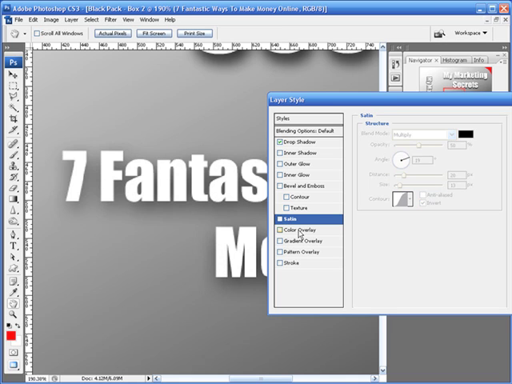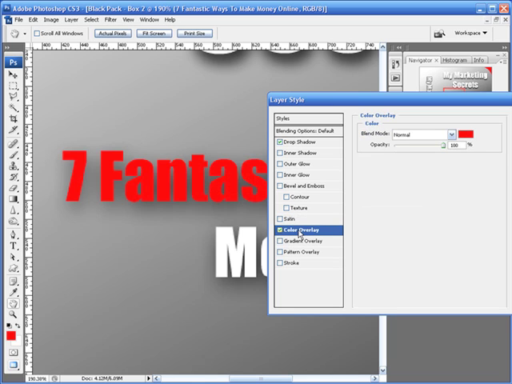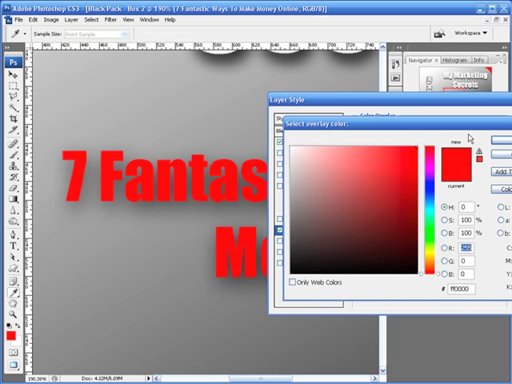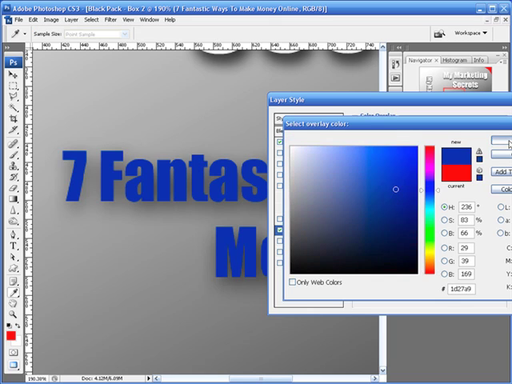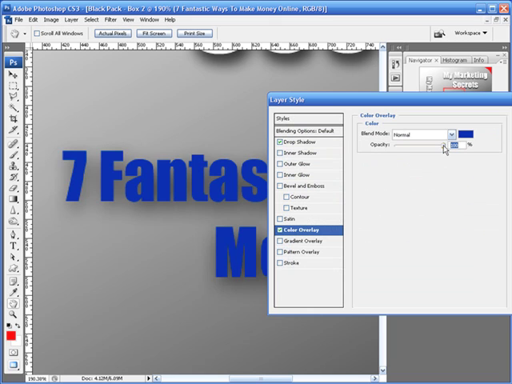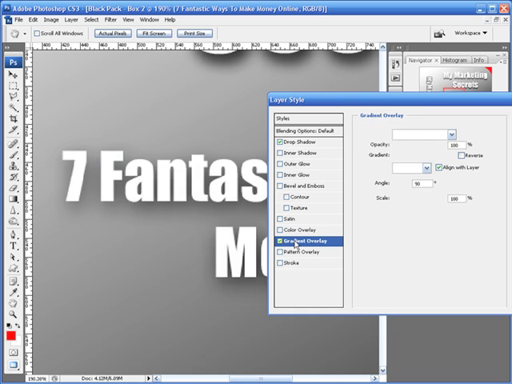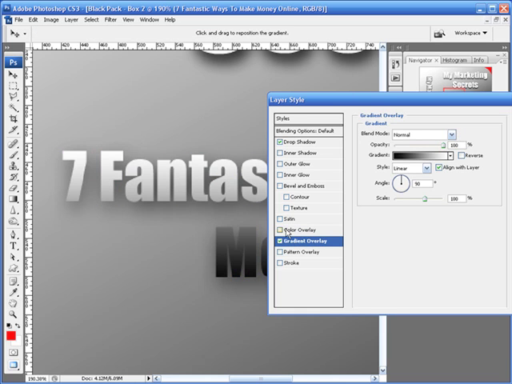Color overlay, this allows us to actually change the color of the text. And really, these layer styles, you can apply those to any kind of layer. So even if this wasn't text, let's say it was a picture of somebody, you can do a color overlay and add a hue to that graphic. Biggest thing on this, we've got the ability to change the color and the opacity, how much of that color we want added.